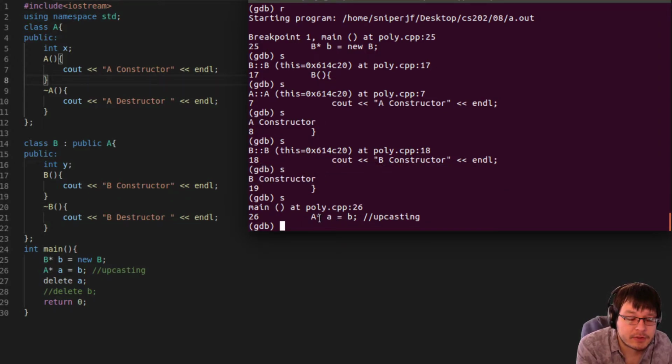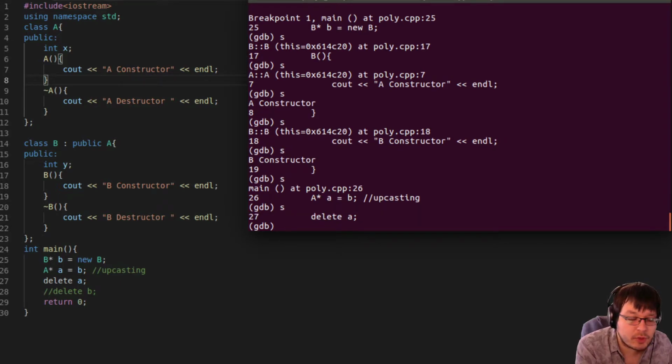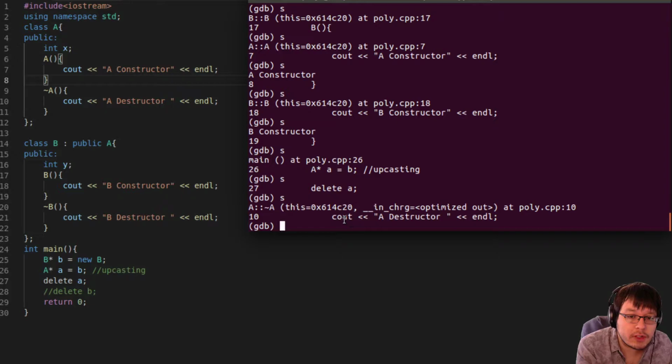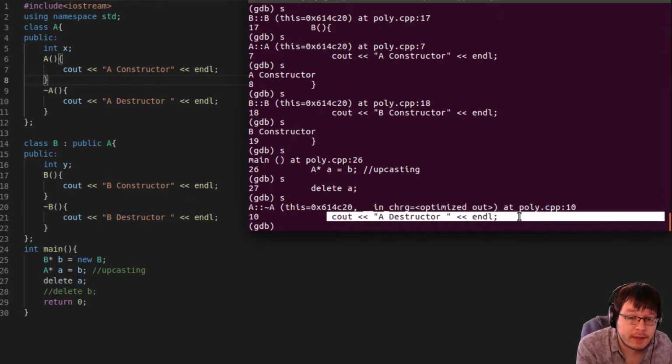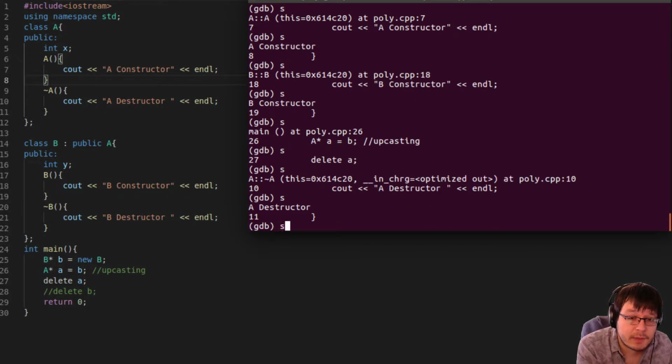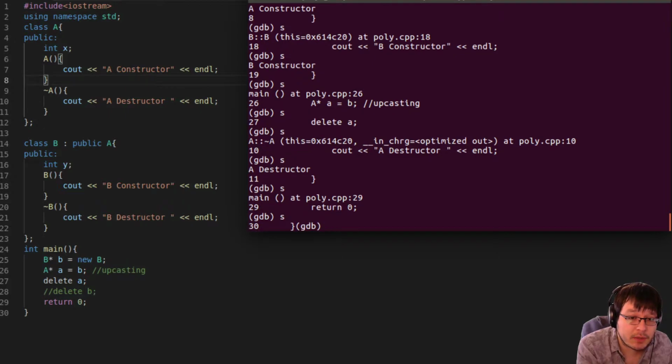And then now it's going to do the upcasting. There is just one line of code. Okay, now comes time to delete. In this case, when we are deleting the A, it's going to call the destructor of the A. And that is going to be pretty much it. And the program ends. It never calls the destructor of B. Why? Because compile time binding is telling it that this must be an object of A. So call the destructor of A. And that's it, right?